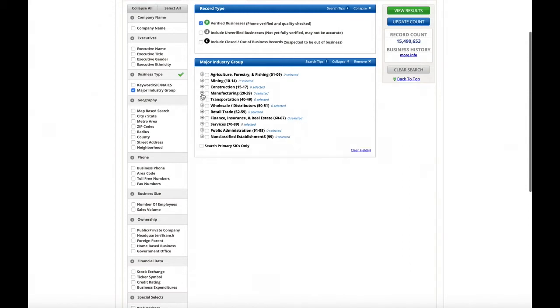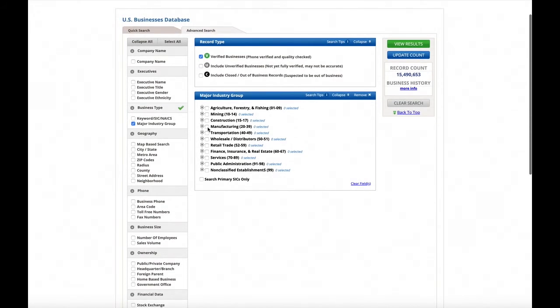So in this case, we're doing all the manufacturers. So we can simply put a check mark here. You'll see after we put a check mark that there are 2,979 SIC codes within that industry group that are selected, and then we can move on. So now that we have our business type, let's choose our geography.